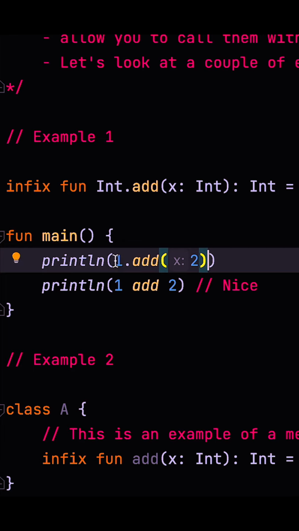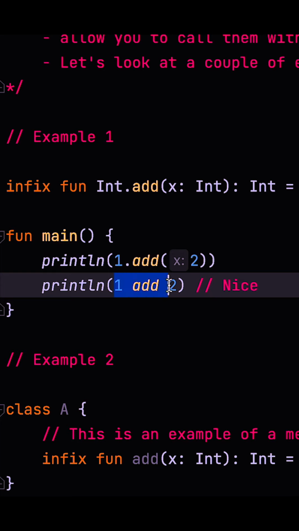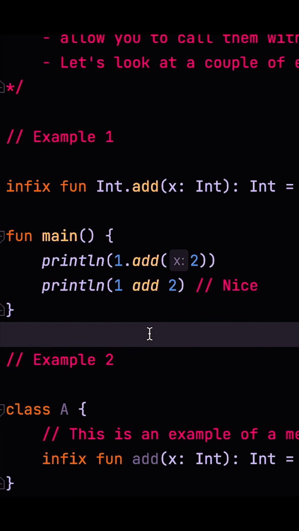So you can see here, this is the typical way that we would call the function on a type. So you've got 1.add, which is the Int.add, and then you pass it in 2 and you get the value 3. But using infix functions, you can also do this. You can say 1 space add space 2, which is just a bit less cluttered and less boilerplate and just a bit neater to look at.